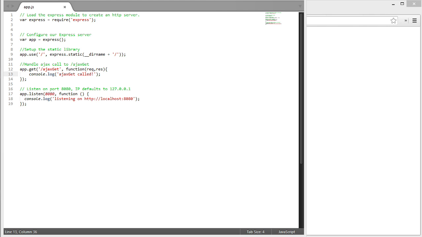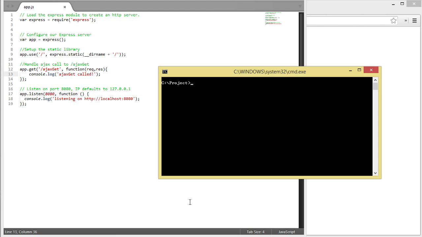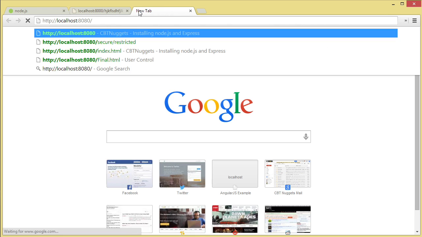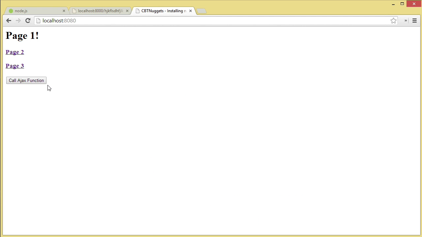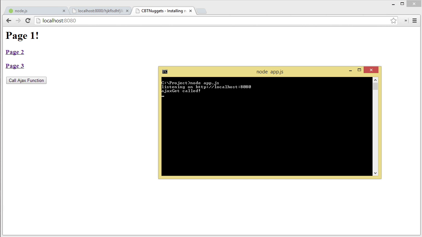Lastly, if I want to handle some AJAX calls, all I have to use is this .get function in Express, or its corresponding function .post for post calls. And all I'm doing here is logging as a response into my console that AJAX get was called. Easy enough. Since I've made changes to my server, I need to restart my app, node app.js. There it's listening. Then if I come over here and I launch my page, I've added a quick little button onto one of my pages that will call that function. Doesn't do anything on the client side, but if I launch here, you can see that AJAX get was called, logged right into my console.